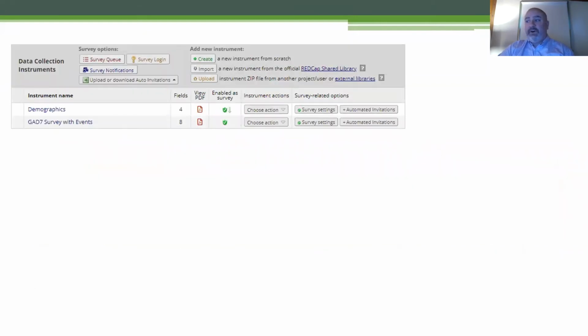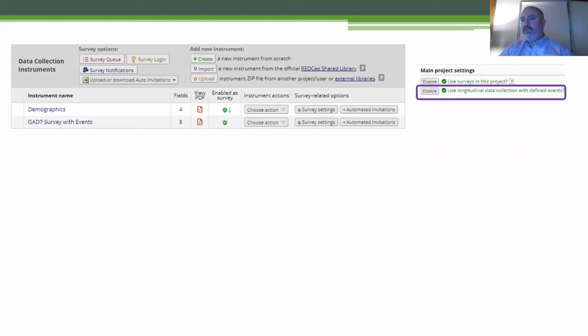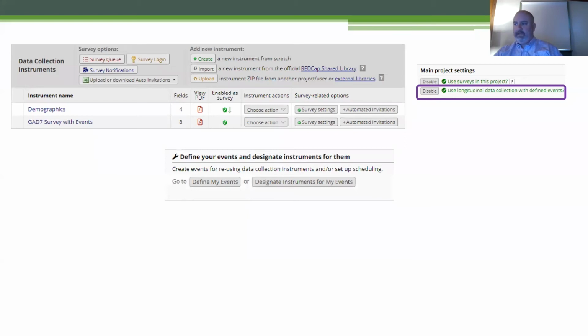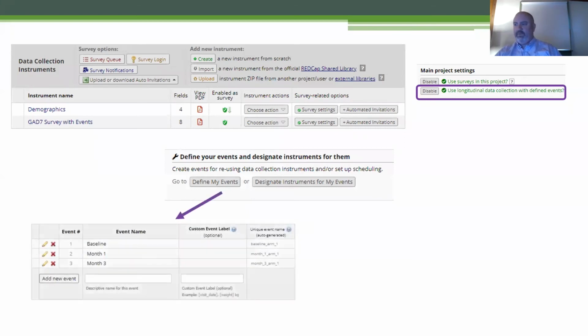So an alternative and superior way, we would argue, of setting up the same project is to create your demographics instrument and only include 1 copy of the survey you intend to administer. You're going to use longitudinal data collection with defined events. And so here, our events have been defined. When we click define our events, we've got baseline, month 1 and month 3.